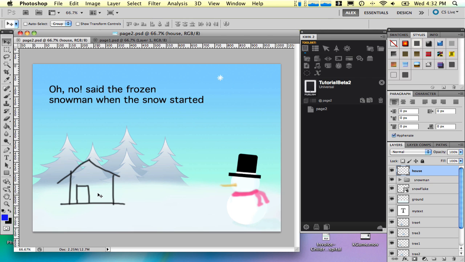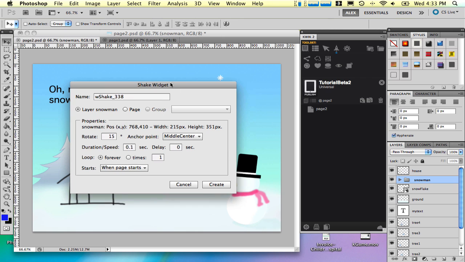First thing that we are going to do is to select this snowman here, okay, and we're going to play with him, make him shake because it's too cold outside. So I'm going to come here in the animations and select this shake widget. This is something new for version 2.2. So okay, let's click the shake widget. I'm going to name it Shake Snowman.